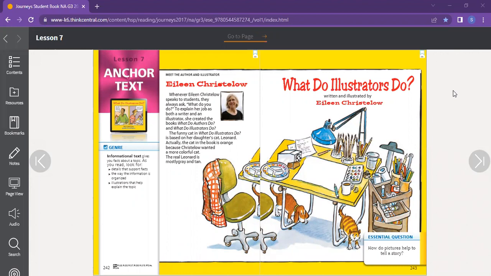And let's first of all define the meaning of the word illustrator. An illustrator is a human, or someone, who draws pictures in stories and books to make people understand more about the subject he is writing about. So this is the job of the illustrator.